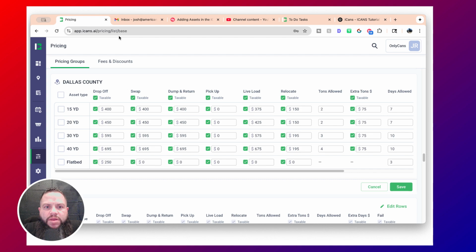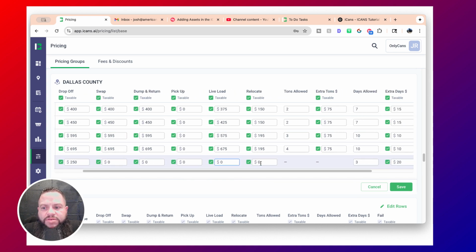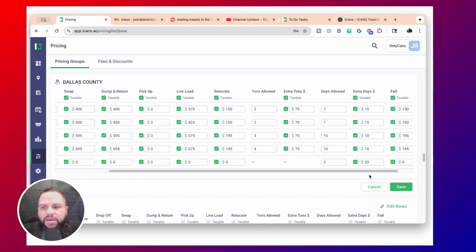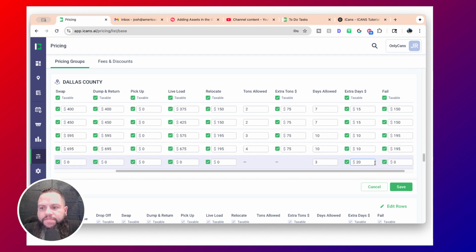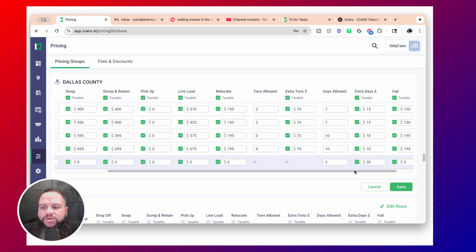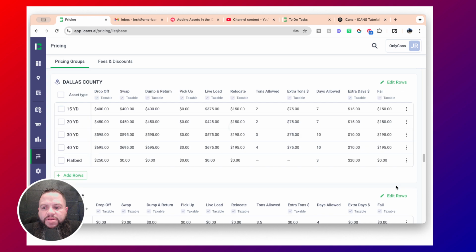One thing about iCANS is you can also rent out equipment. So I have flatbed in here where basically I just did a 250 drop off, and then that includes up to 3 days for 250. And then if they want additional days, it's $20 a day. Your pricing is what you would enter in here. This is just an example for you guys. But once you enter in all this pricing, you're just going to hit click save, and that's basically it. That'll save your pricing into iCANS.